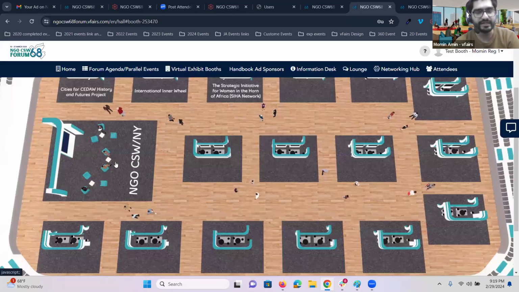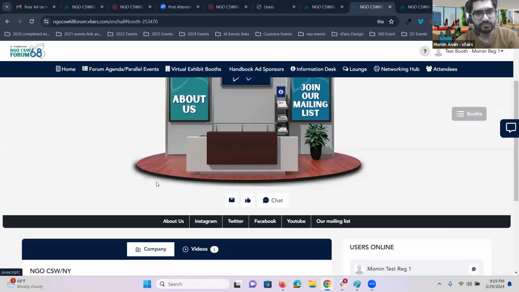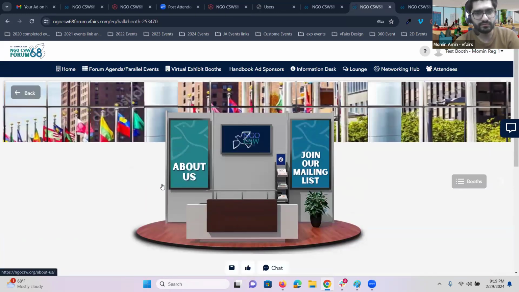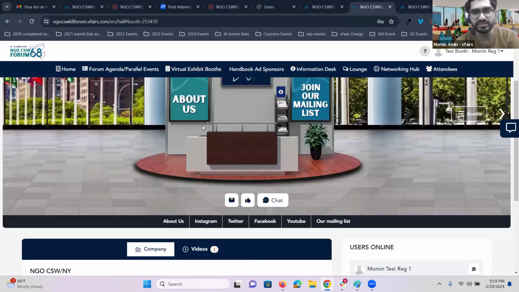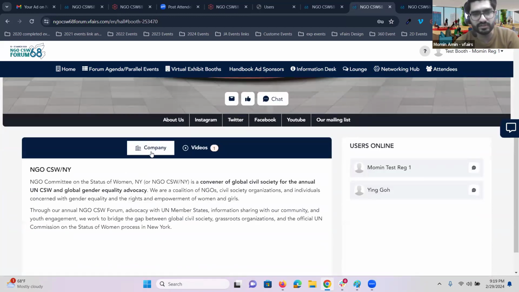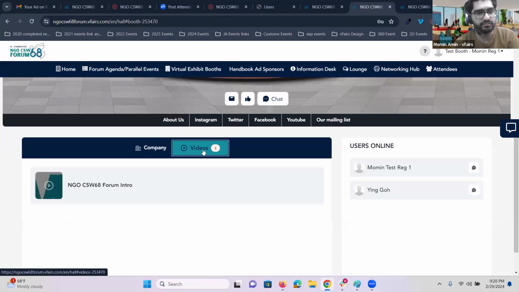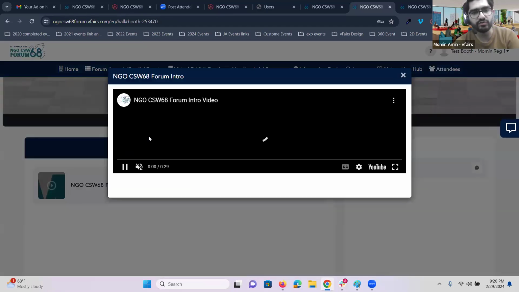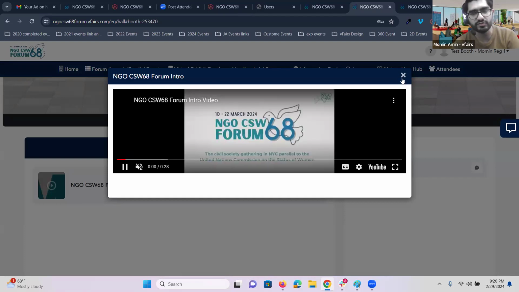I'm redirected to my booth space over here. I can see the template which I've selected. I can see all the graphics and all the content links which I have added into this navigation bar. I can see my company description, this video section, and if I added my documents, I have another document section as well. If I click on it, I can see the video come up in a pop-up. That's a video on YouTube.